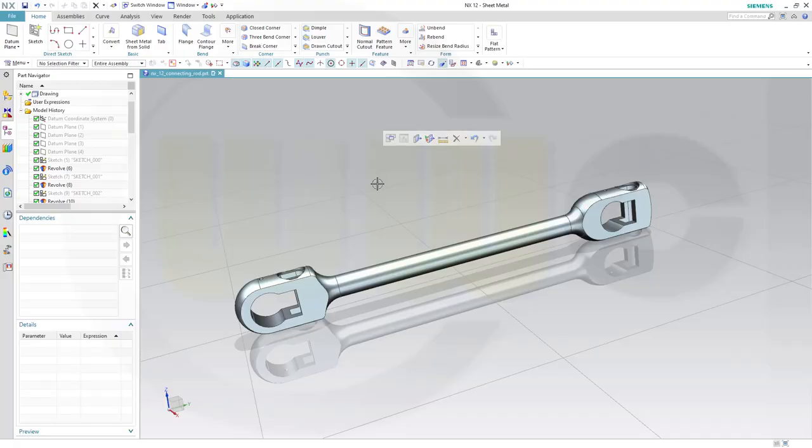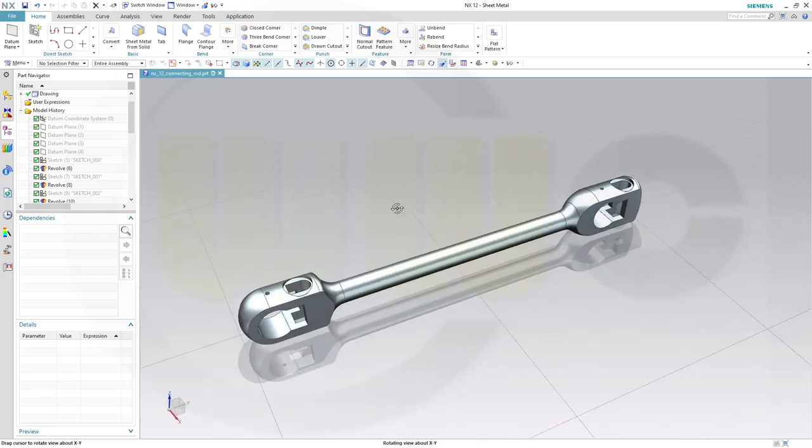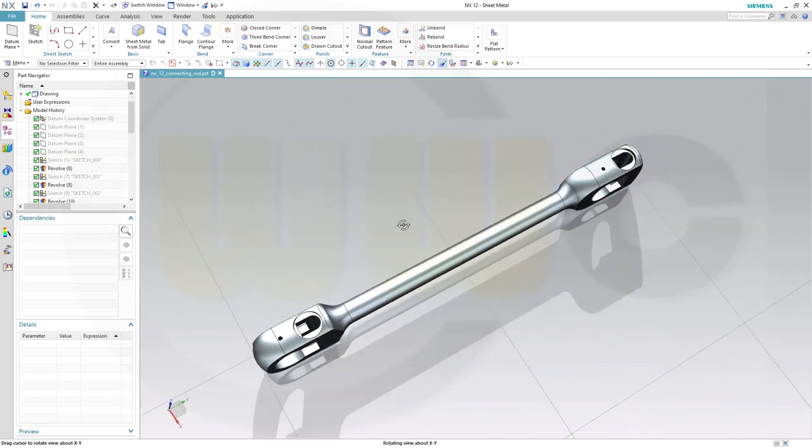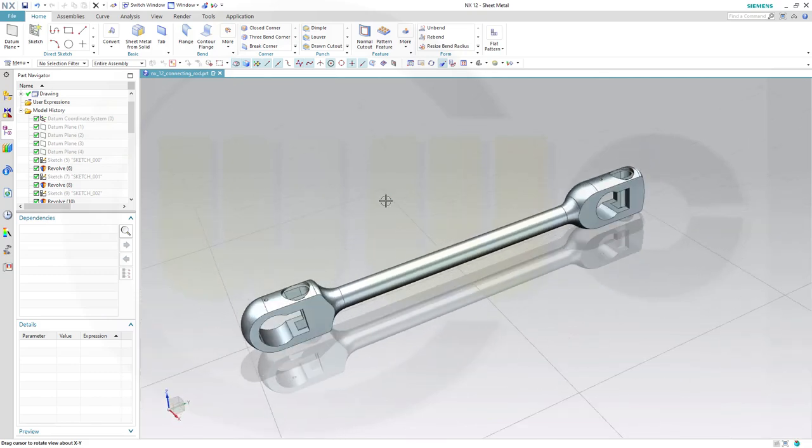Hi, welcome to a Siemens NX 12 video tutorial. I want to show you how to do the drawing of this connecting rod, the last exercise. Let's switch to the drawing environment.